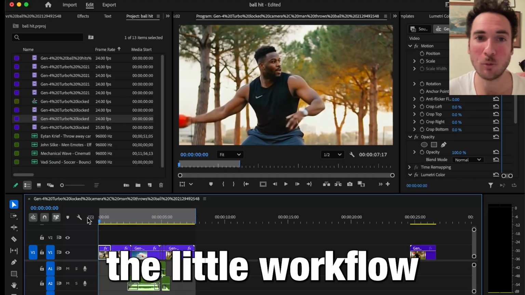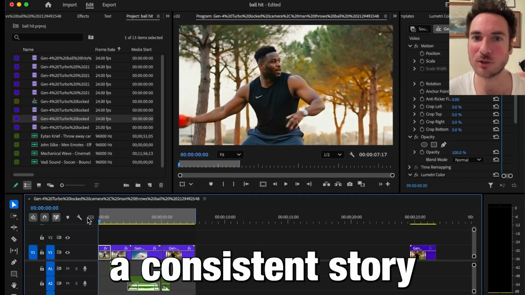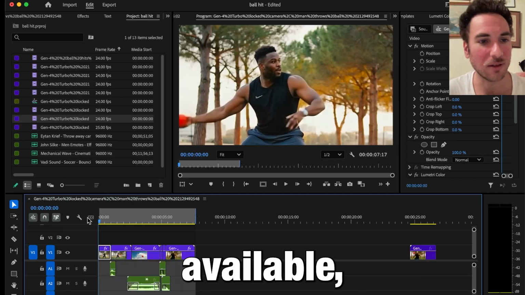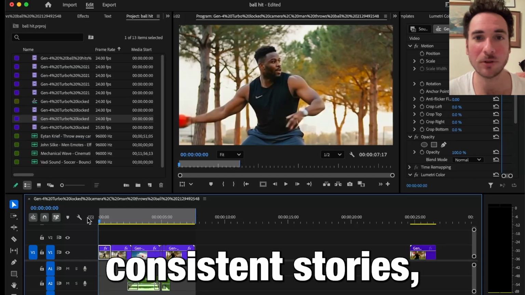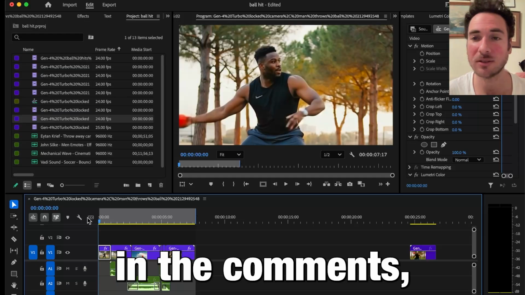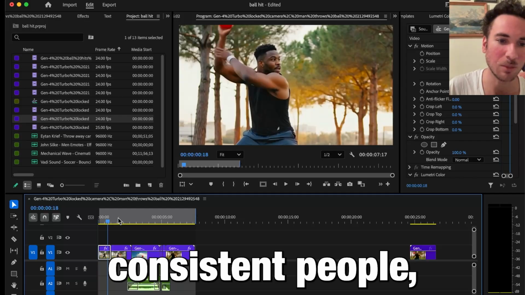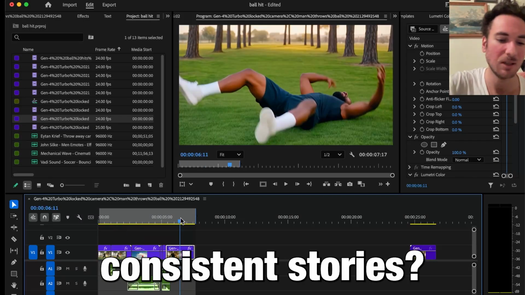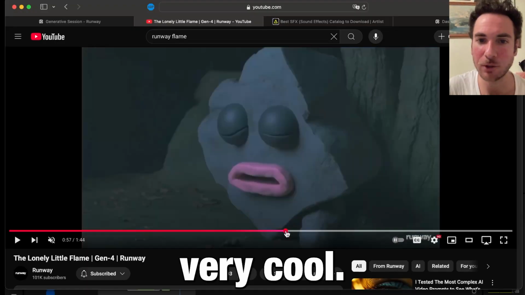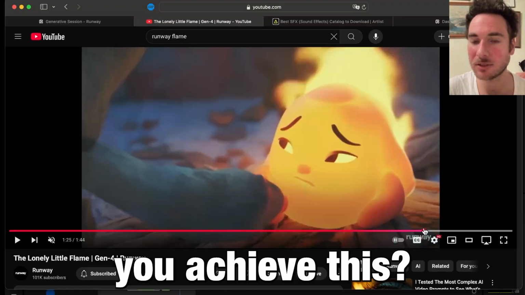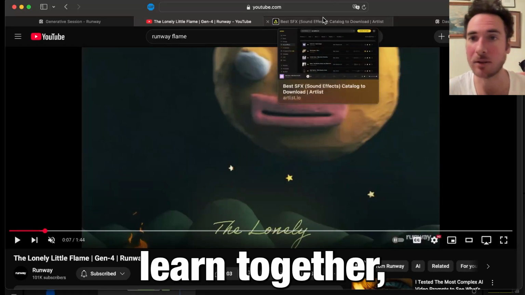That's just kind of the little workflow that I figured out in order to create a consistent story using the AI available. If you have ideas of how to create consistent stories, let me know in the comments. I think it's something we need to figure out more. How do we have the same consistent people, consistent stories? I would love to know how they did this thing, you know? Very cool. How do you achieve this? I don't know. I'm still learning, and I would like to learn together, you know?